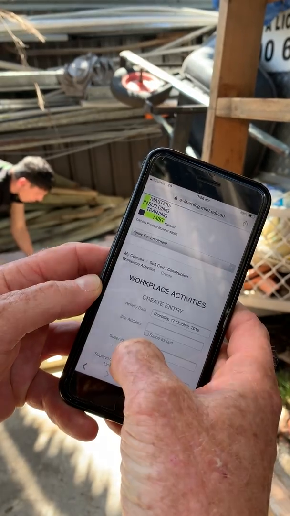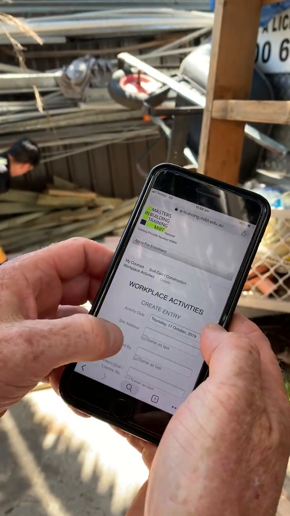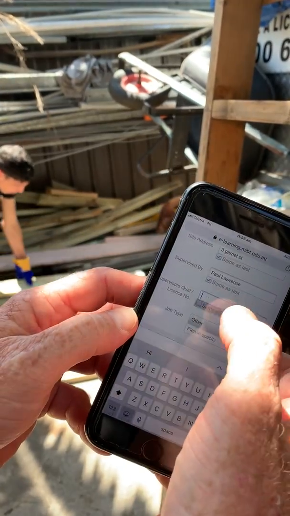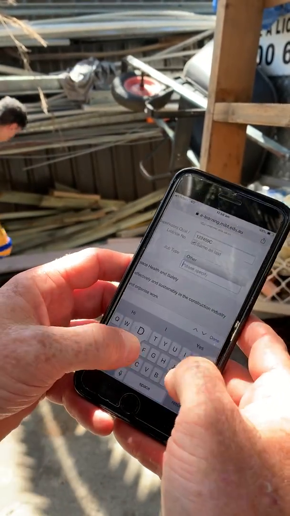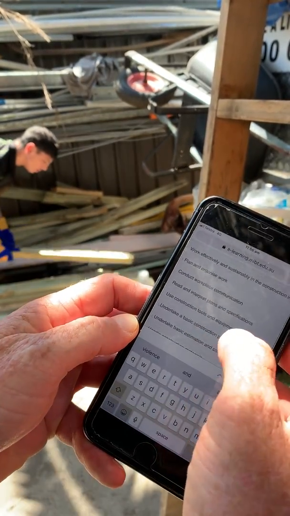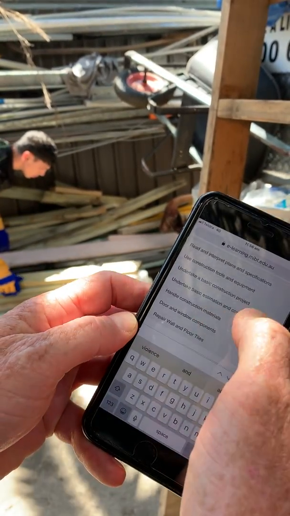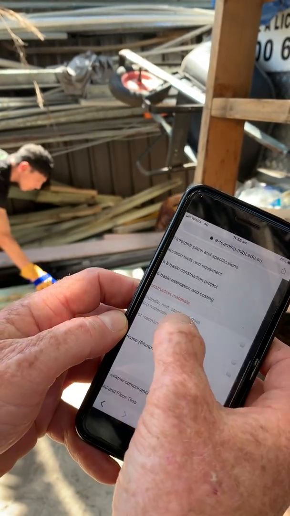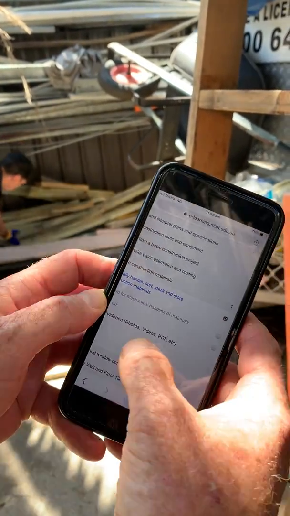To add an entry, simply press Add Entry, and if you've been on the same job, you can simply tick Same as Last. He's working on a domestic job, and at the moment, Ethan is handling construction materials, and he's manually handling, sorting and stacking, storing construction materials.